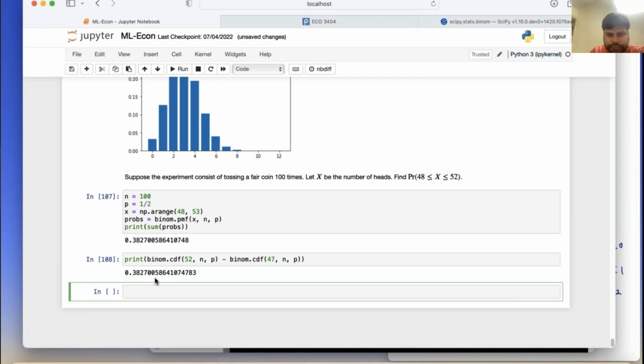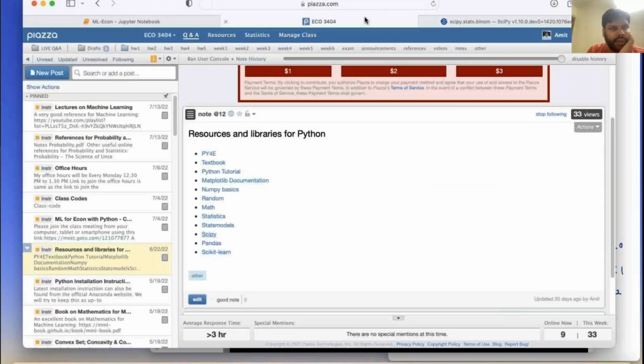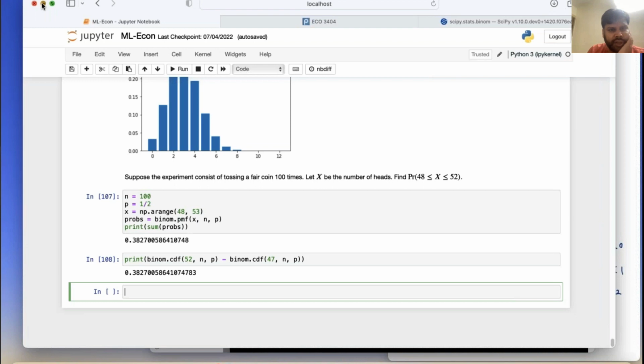Yes, Professor. Okay, so this is binomial. We can now move on to the next distribution.